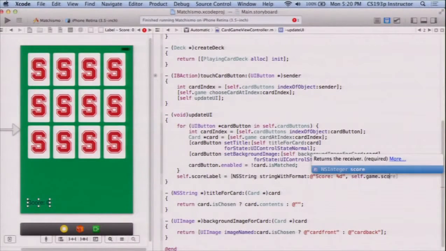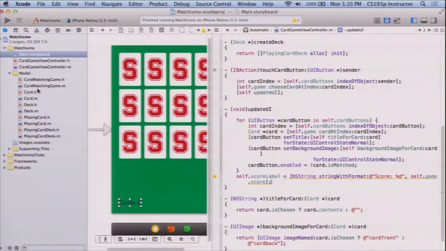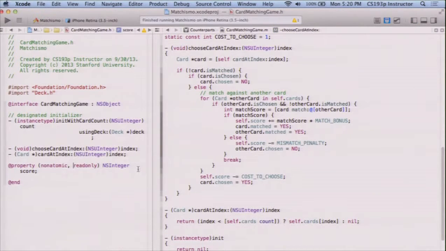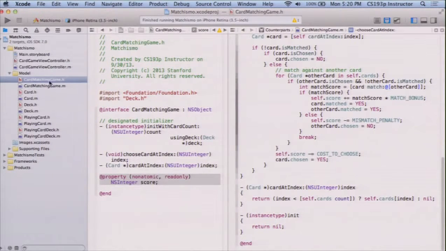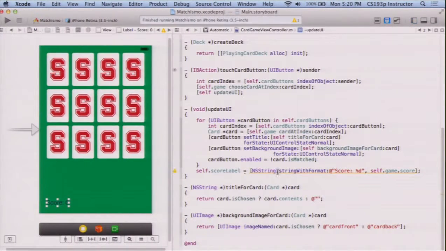From the game, exactly, from our model, self.game.score. Okay? And I'm going to go show that just to make sure everyone understands that. Here's my card matching game. Remember that in its public API, it has the score. Okay? And we're keeping the score when we're choosing. Okay? Everybody cool with that? So that's it. That's all we need to do here to update the score.